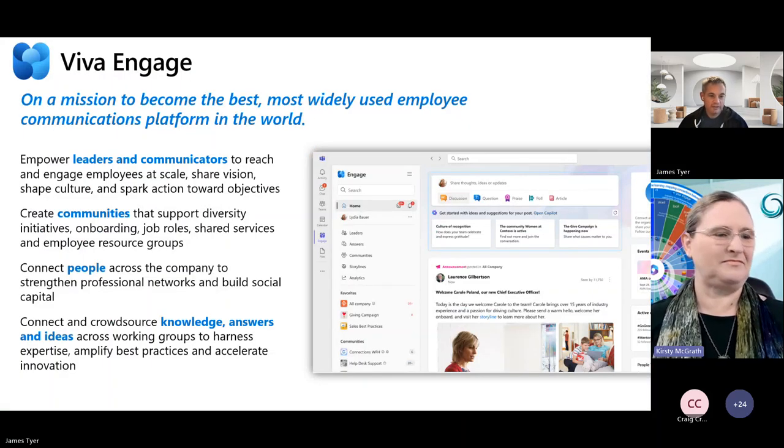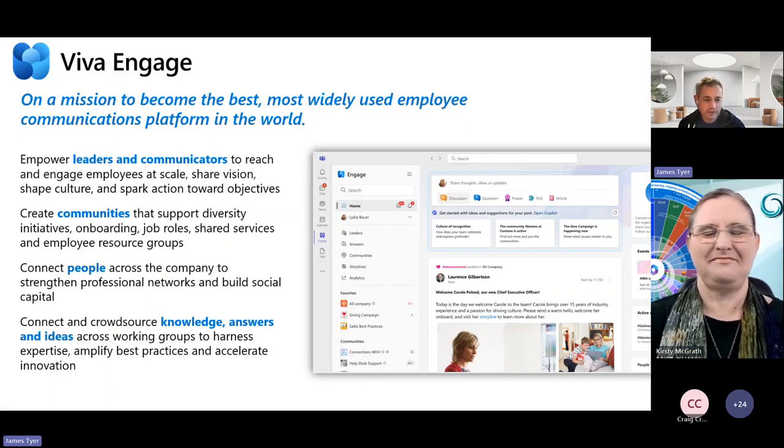We're working. So I don't think I need to tell anyone on the call what Viva Engage is. But for those of you maybe not quite as familiar, I can't imagine anyone coming to one of Kirsty's events isn't super familiar. It's all about connecting people. And our goal is to become the most widely used employee communications platform in the world.